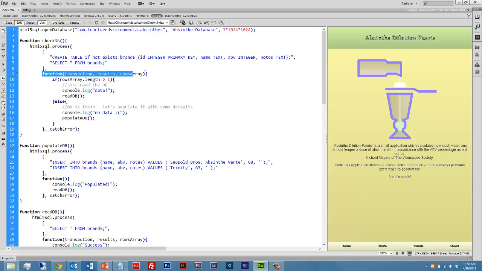So here is our success function, and you can see we're putting out a transaction, results, and rows array. So here we check to see if rows array.length is greater than 1. In that case, we already have data. We have entries in our database. We have rows. So we don't need to pre-populate the database. We can just go straight to read database. However, if rows array.length is not greater than 1, then we know that the database has just been created fresh for us, and we need to populate that database.